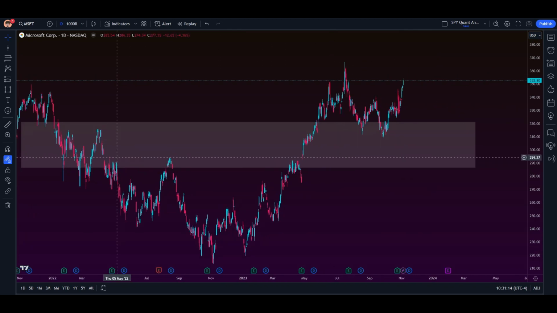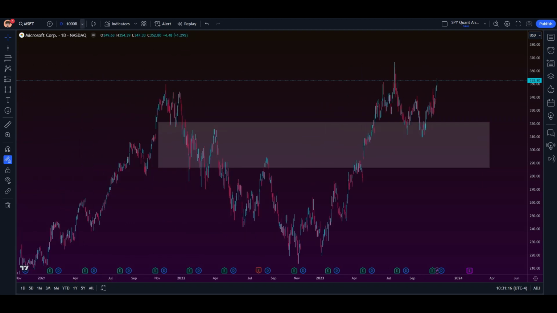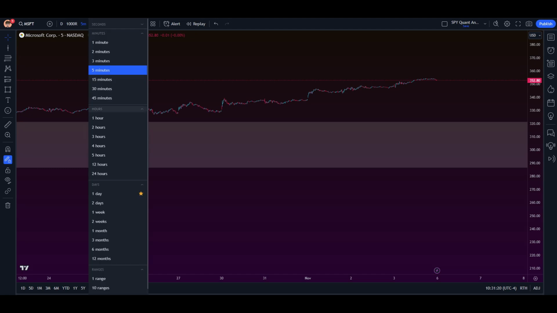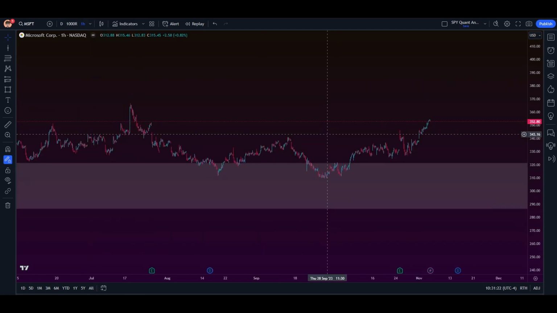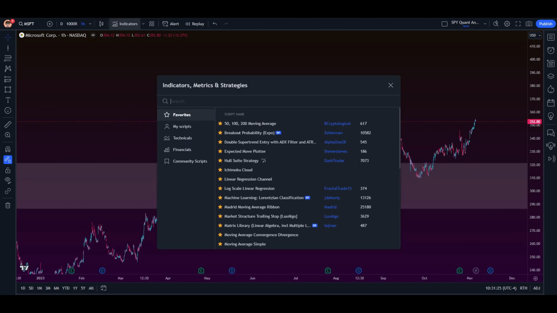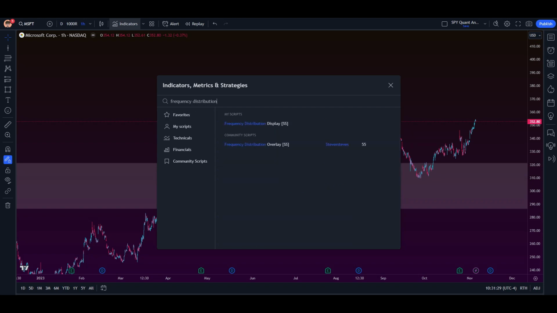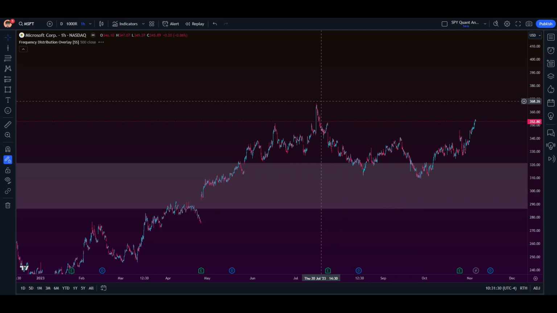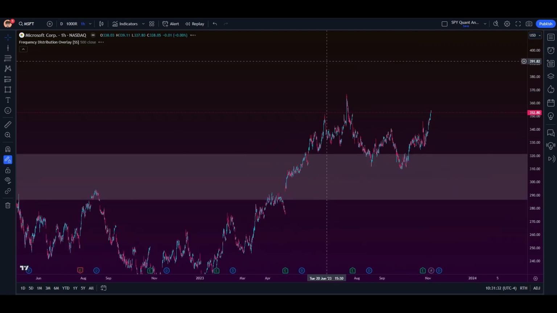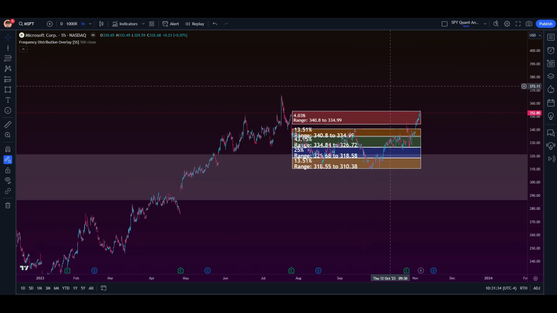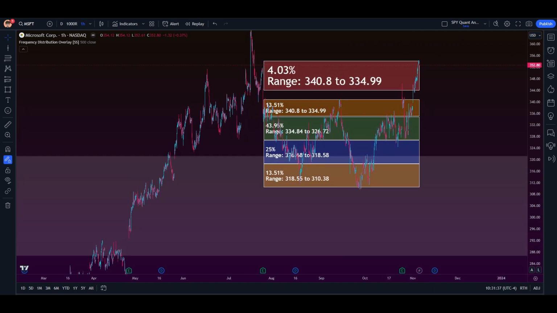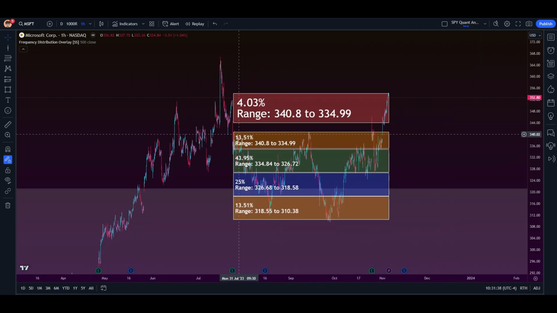Okay. Now you can do this on any time frame. The easiest way to honestly do this is just by using the indicator that I created to do this for you. So, frequency distribution overlay. And this is going to be the easiest way to do it on all time frames. Here we would probably want the frequency for this whole area.